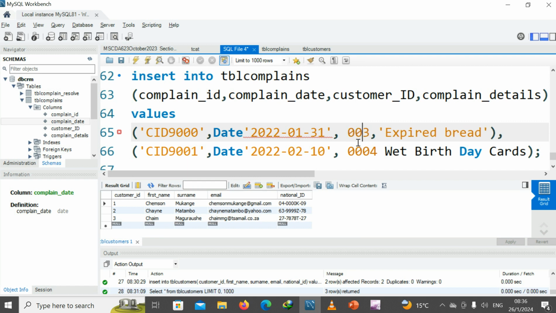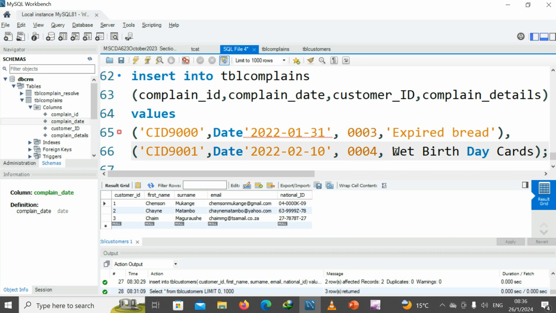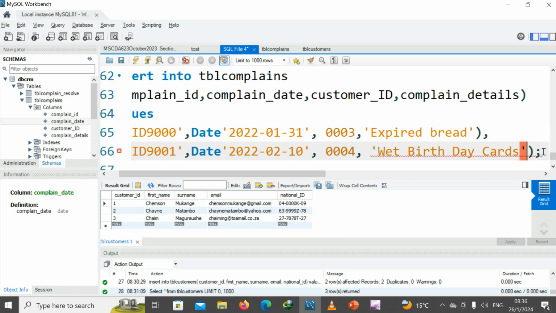Yes, I can put 0 here, and then put a comma there. Integers or numbers, we don't put them inside the quotes.